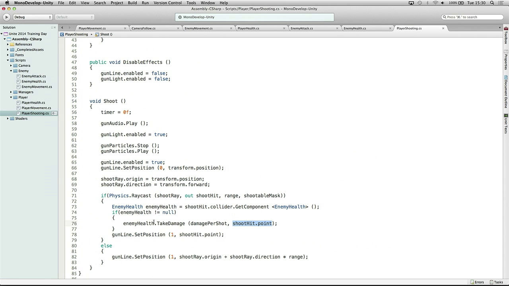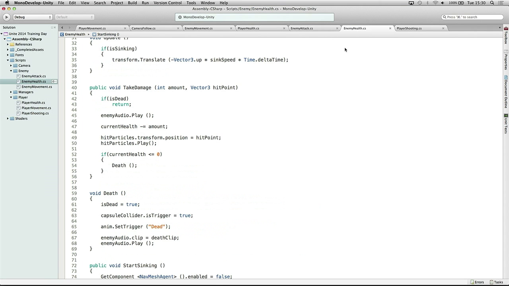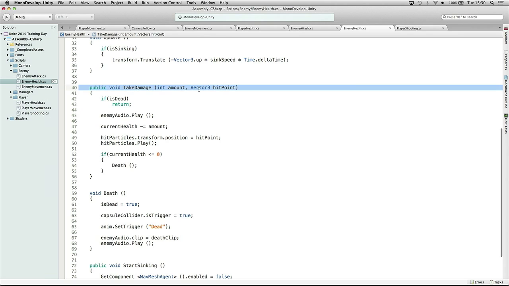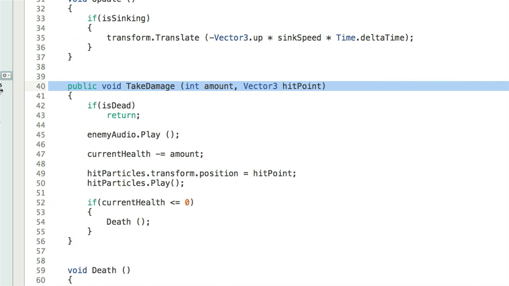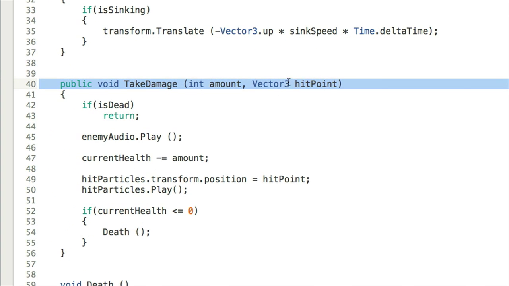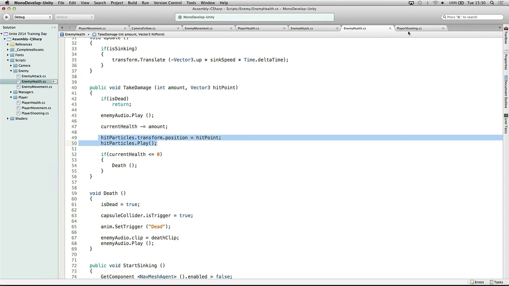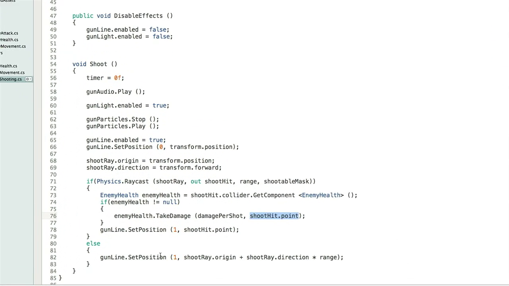So if you remember in the enemy health script, TakeDamage, if I just jump back to that very briefly, we can see that there is a Vector3 hitPoint. So you can see that TakeDamage here needs to have a Vector3, needs to have a position in order to move the hit particles to where they need to be. So in PlayerShooting, that's exactly what we provide using that raycast.